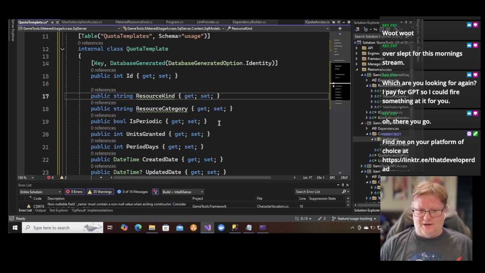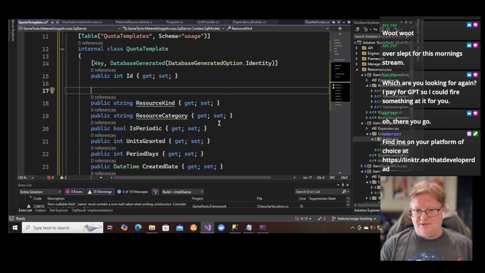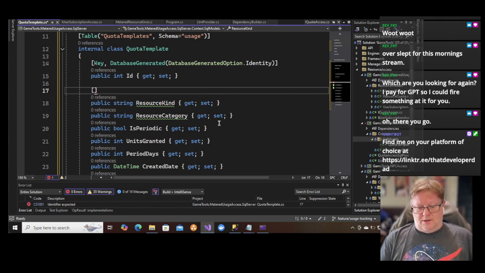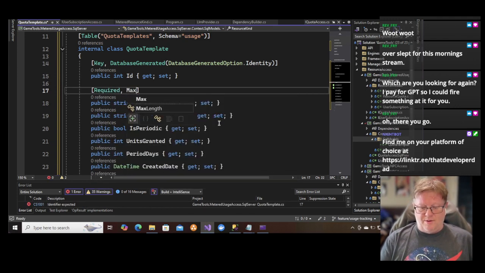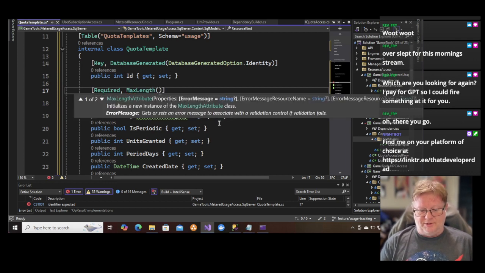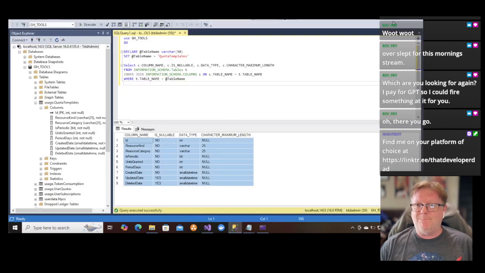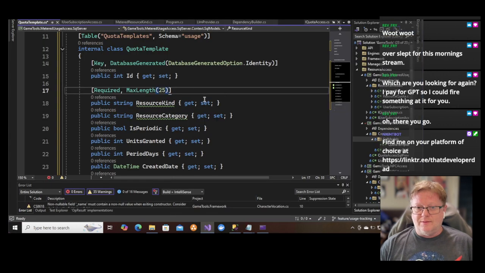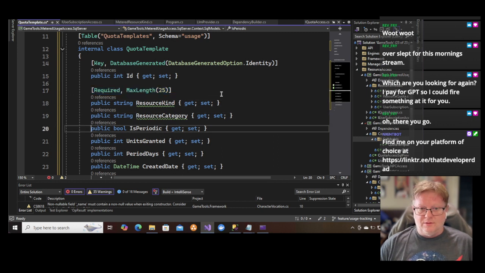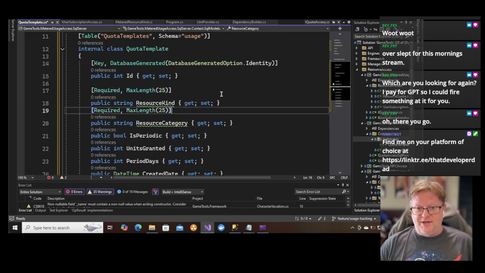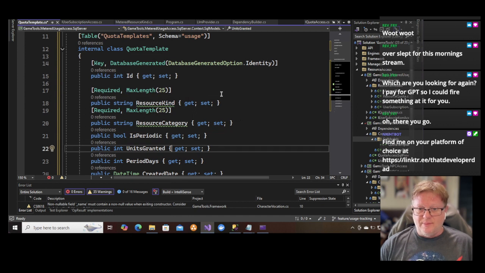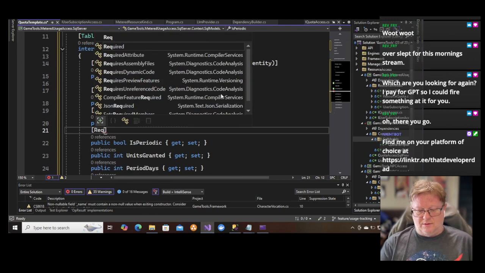Let's go ahead and add our other things here. Required, maximum length, I believe, is 25. Let's double check that. Yep. And it's the same deal for this. Back to the start of the line. Required.